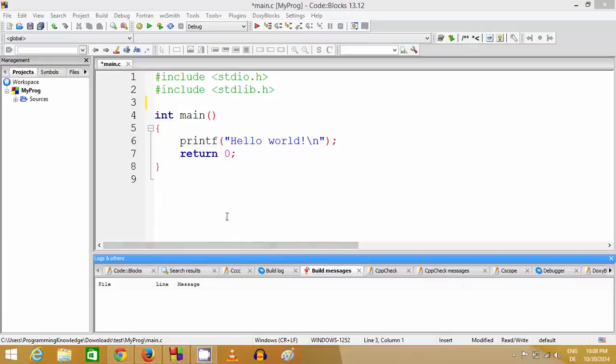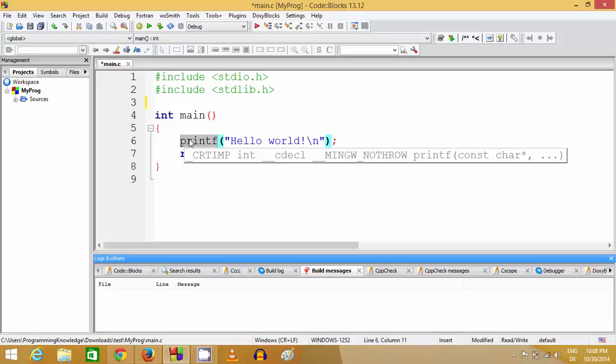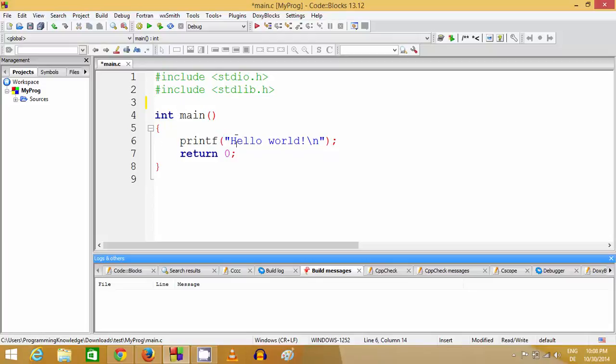Hello guys, in the last video I showed you how to create your first C program, and I also explained this code to you line by line. Now in this video I'm going to further explain how to use inputs and outputs like printf and other things in C. In the last video I showed you that this printf we can use to print any value to the terminal.